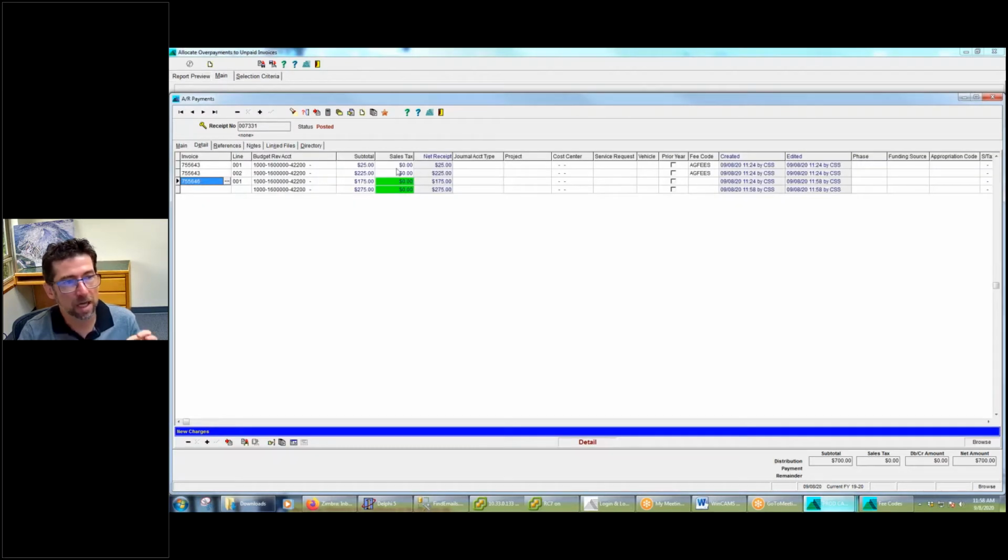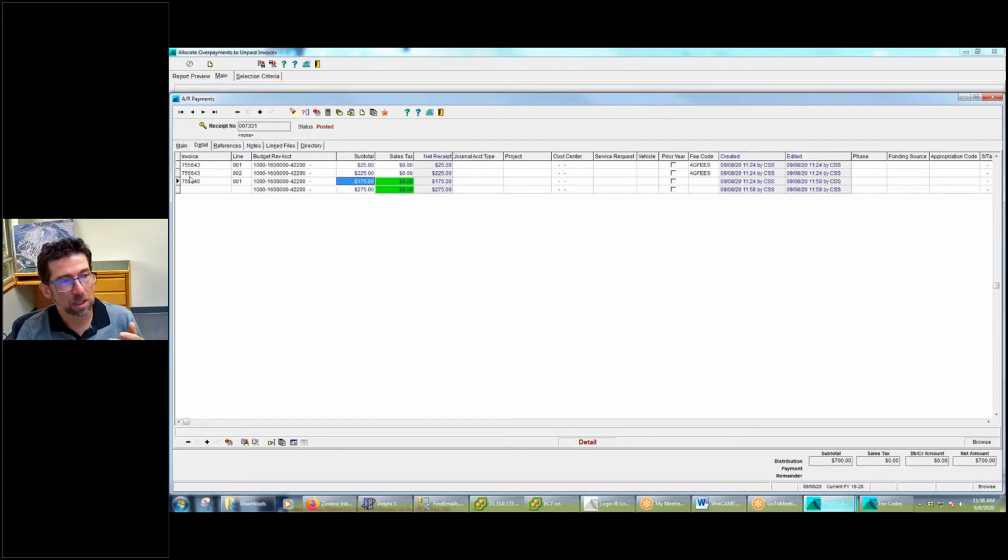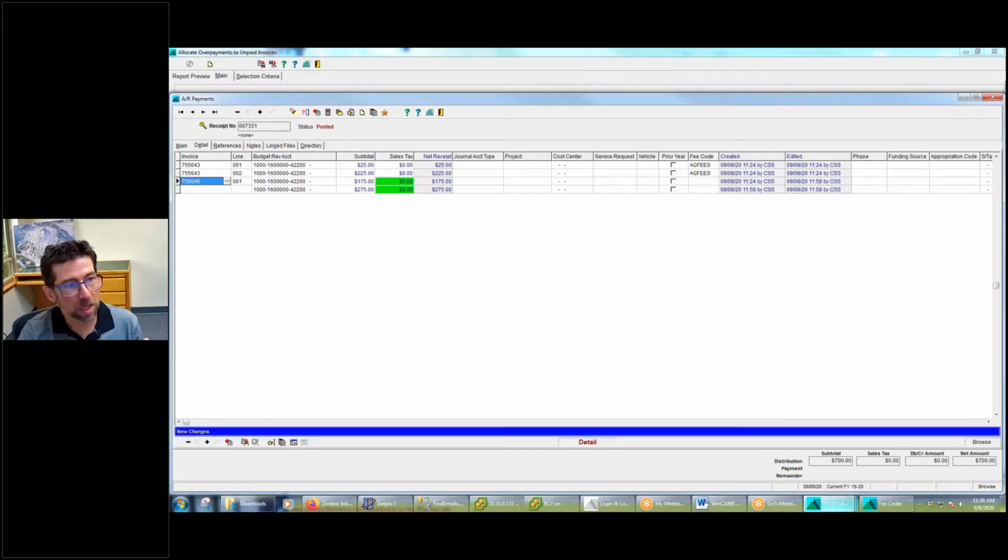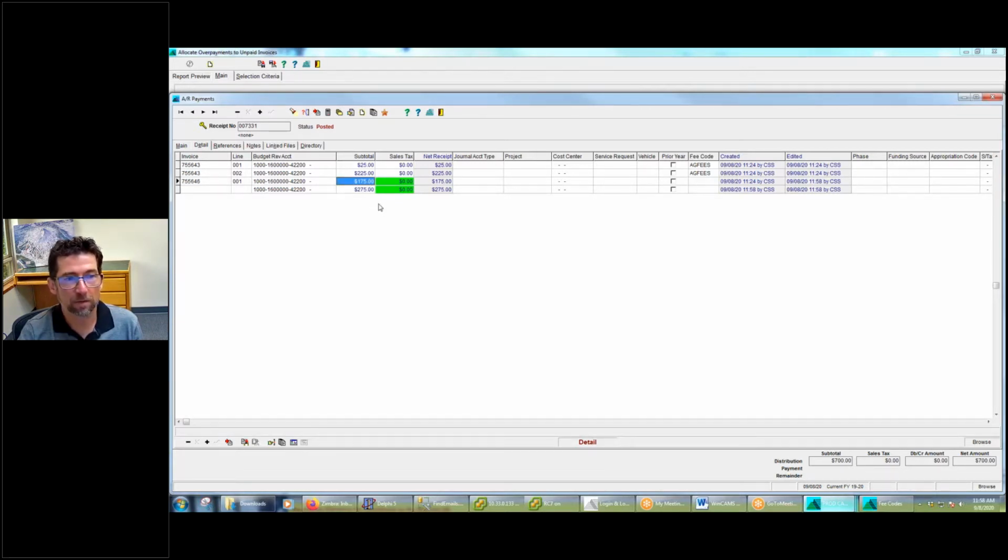remember the lines were 25, 225, and 450. Now it literally created the appropriate line referencing the outstanding invoice for 175. So that all lines up. And it created a new line saying there's still 275 waiting for payment.